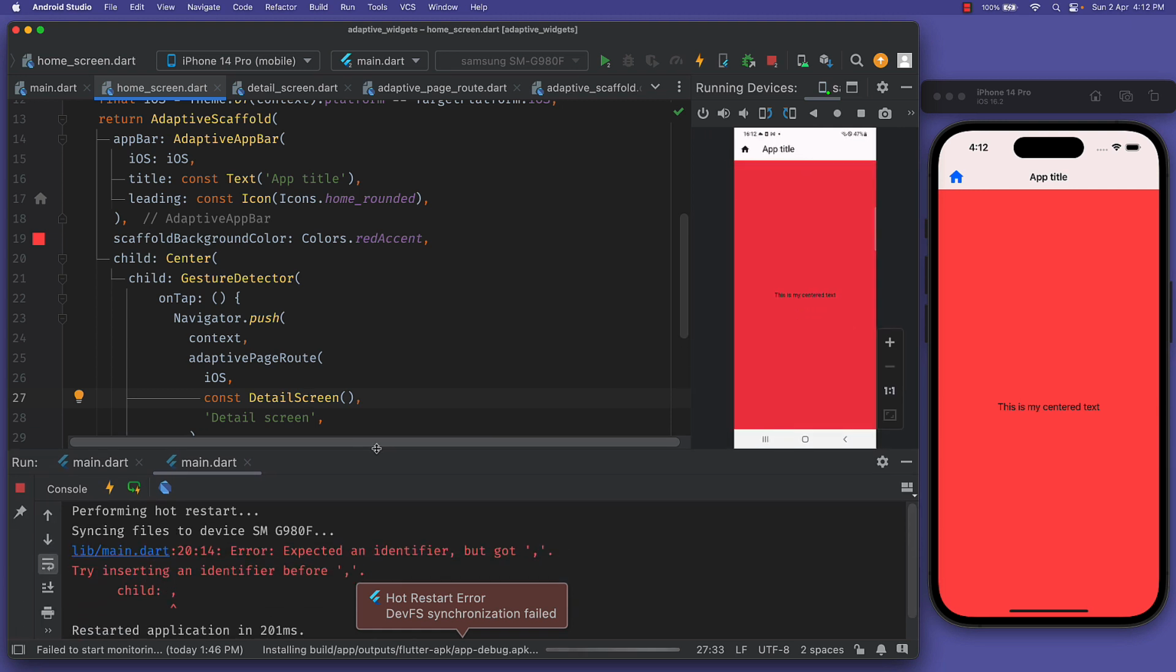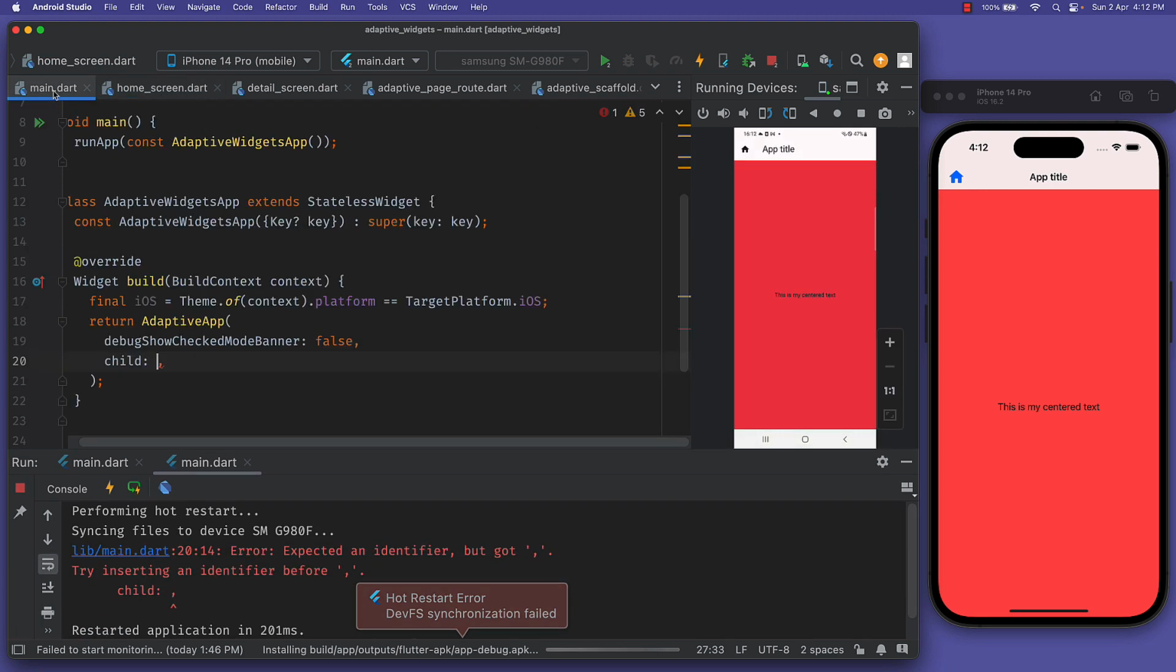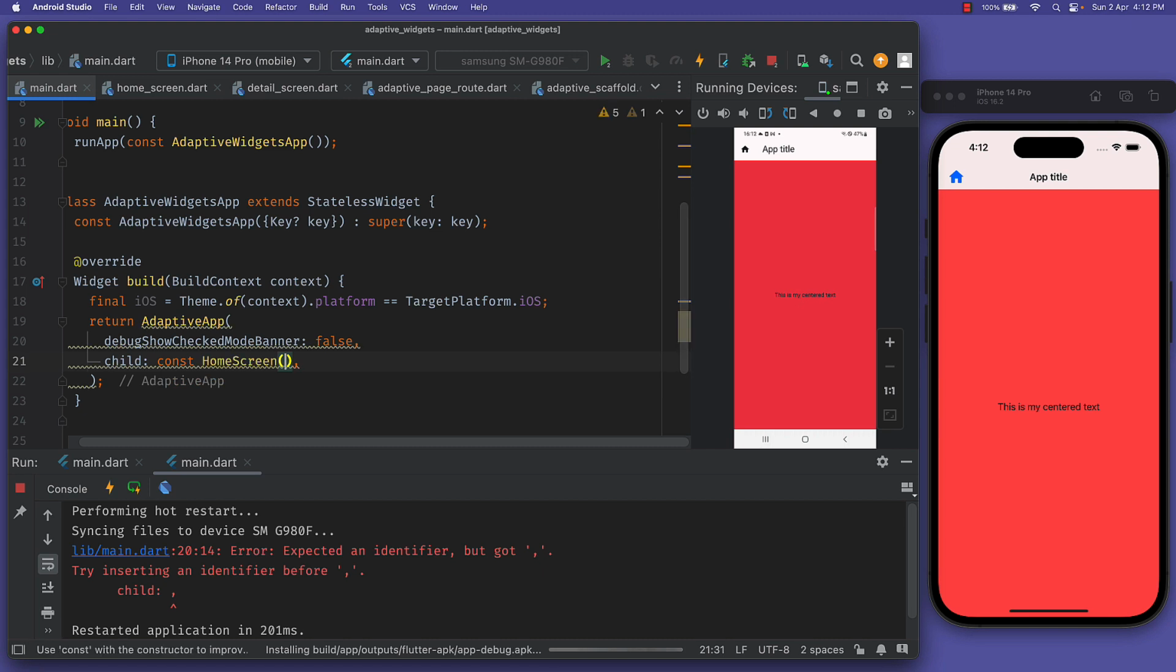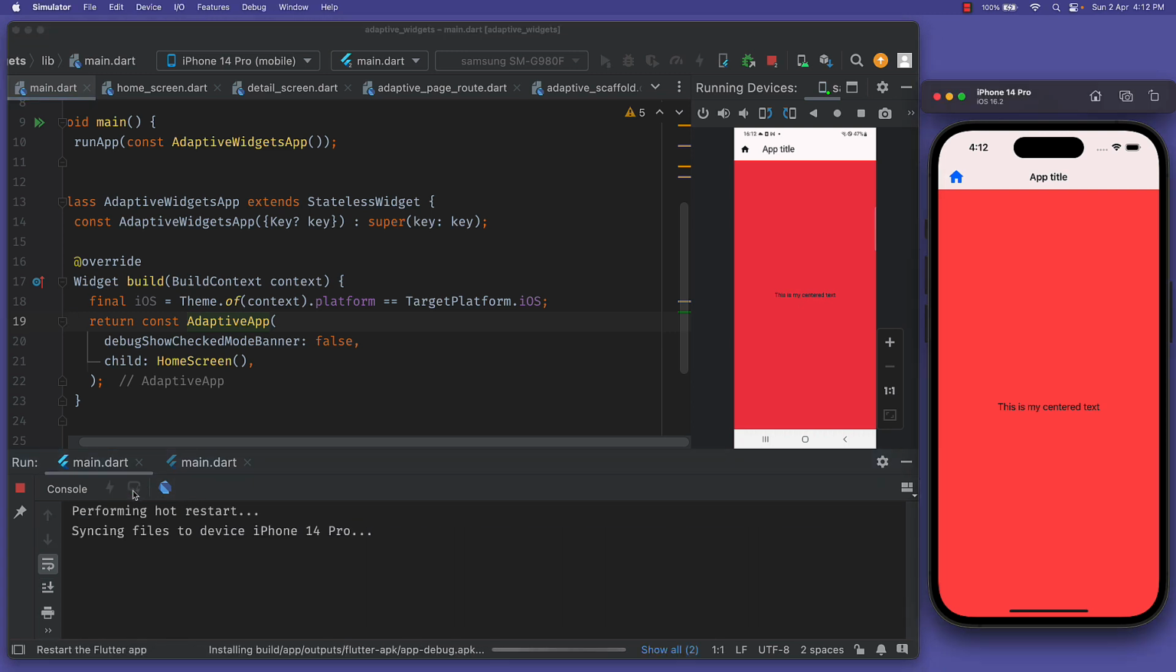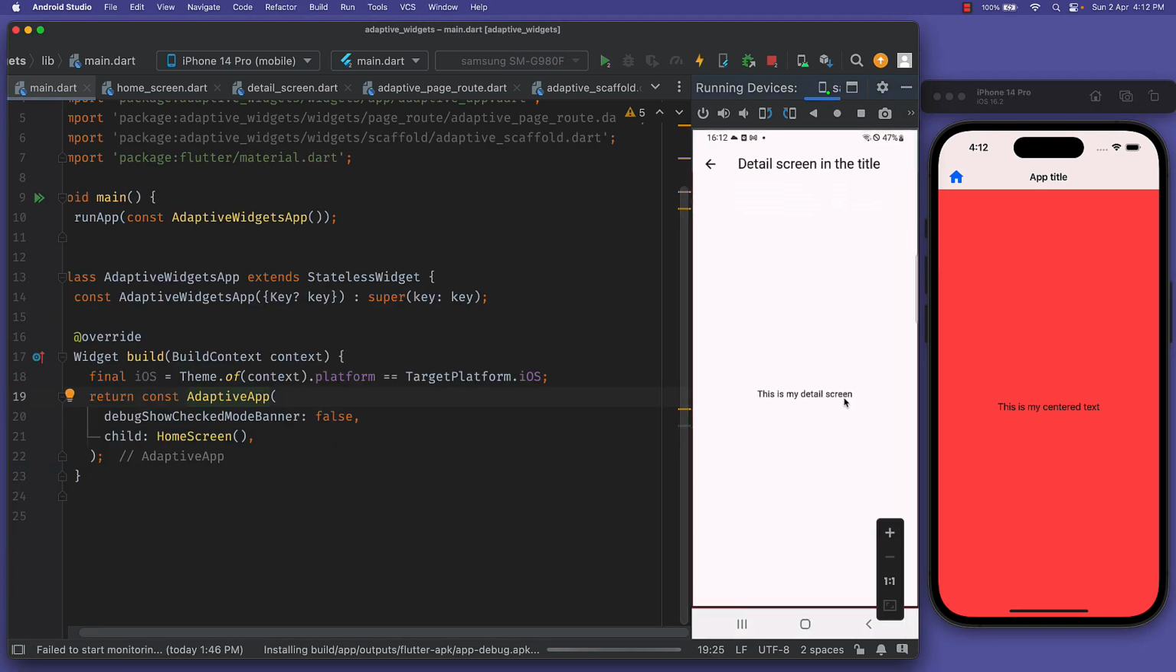So restarted the application. There is a problem. Okay, so we say, hey, take the home screen as my first screen, and now maybe we can use const here. Great, I have started the Android application and I've started the iOS application. Now let's click on Android. So now we are able to navigate.